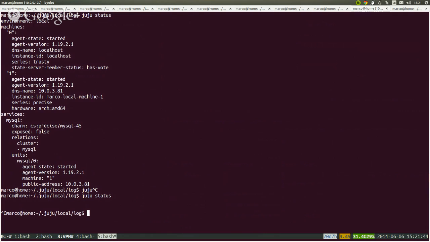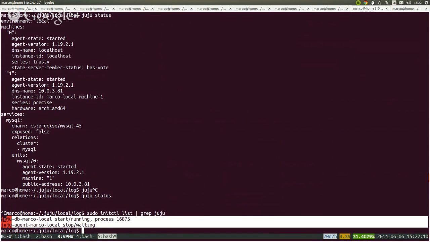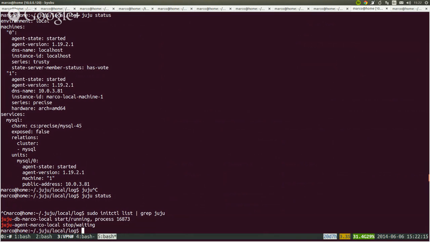The way local provider works is you have two upstart jobs that sit on your computer. So what you can run is sudo initctl list | grep juju. You'll see two running upstart jobs. One's called juju-db-yourname-local, and the other is called juju-agent-yourname-local. The agent is basically the bootstrap node that you communicate with, the API server, and the DB is where you store all your changes. So if any one of these two processes are stopped, you'll want to go ahead and start them. You can just type sudo start and the name of the process, in this case juju-agent or juju-db.